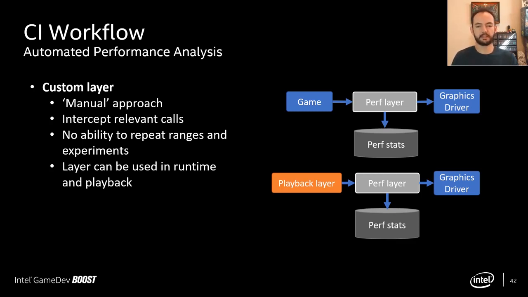And one of the biggest drawbacks is that you wouldn't be able to leverage our range repeat mechanism, which allows you to select the range and just repeat it many times, collect many metrics. But the biggest advantage of this workflow, though, is that if you take the time to create your own layer, these layers can actually be used both at playback and at gameplay time. So you can actually run it right from your game and still get some performance statistics from your runtime execution. So that could be an avenue. That's not the avenue that I took for my workflow.